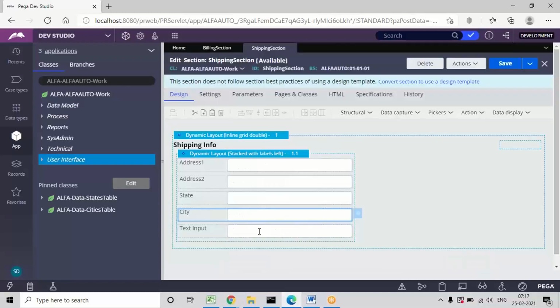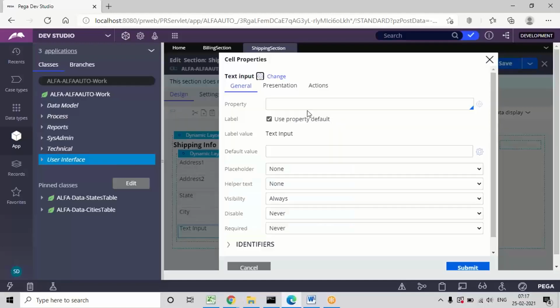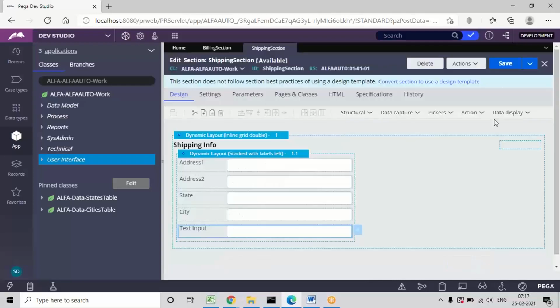So click on submit. So you can save the design. Like that we can create two subsections we can define.